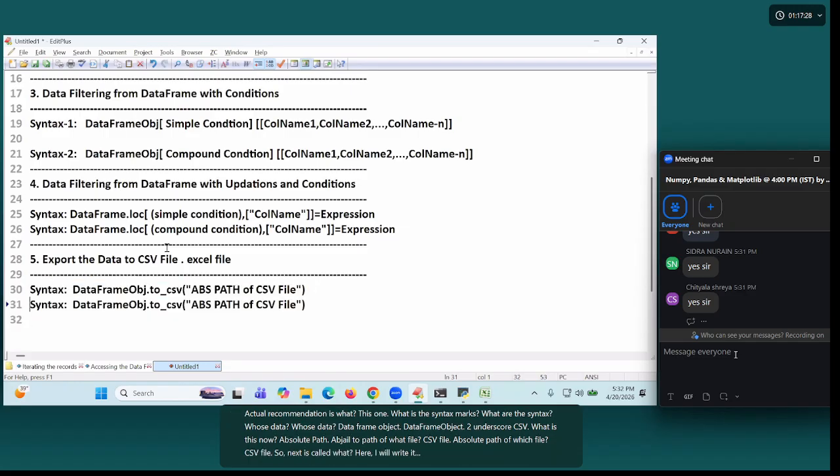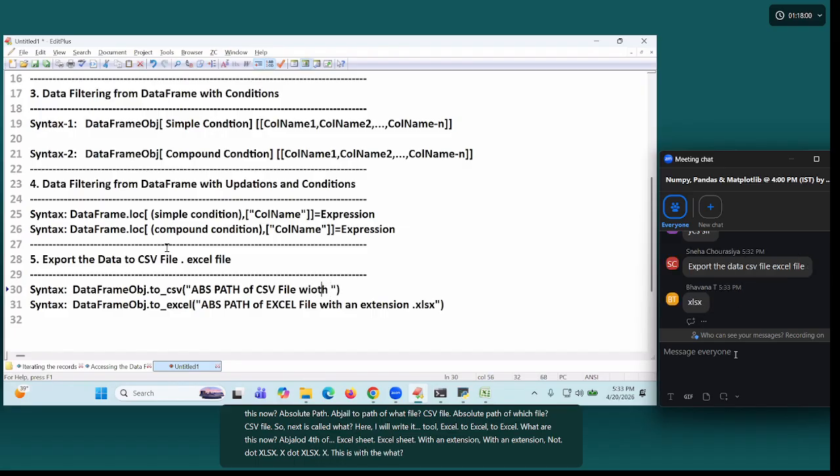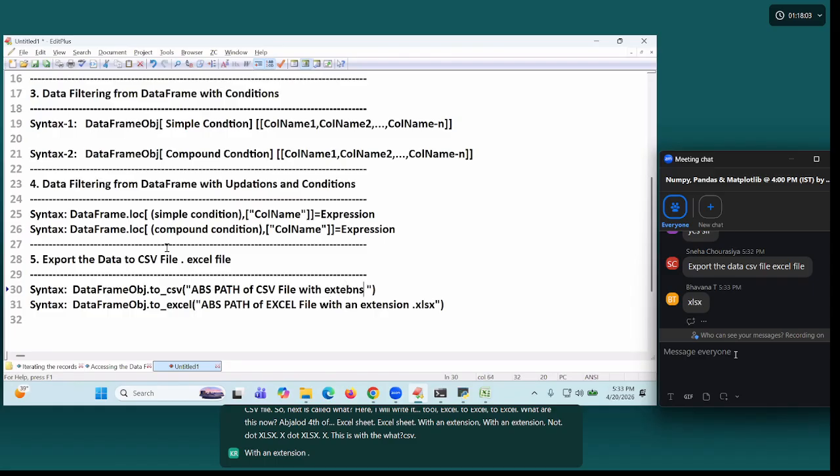So next is called what? Here I will write it: to_excel. What is this now? Absolute path of Excel sheet. Excel sheet with an extension, dot XLSX. And this one is with dot CSV, with an extension dot CSV. Is it clear? Done, students.